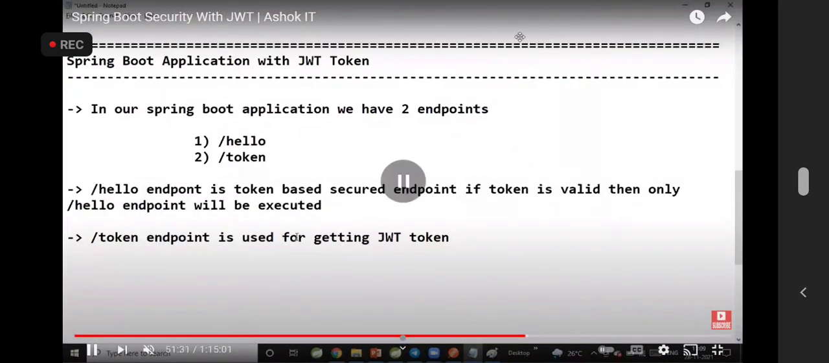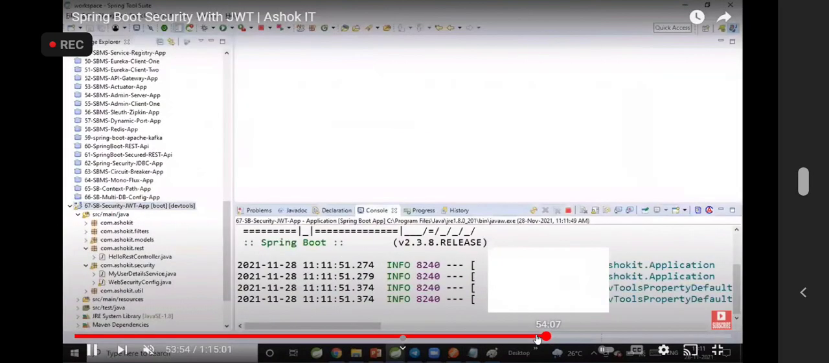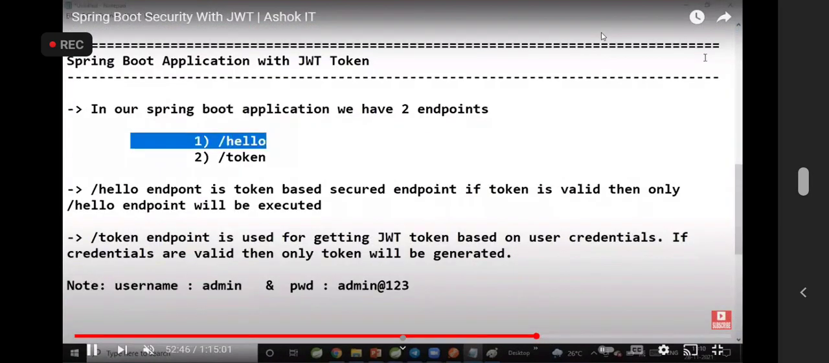In our application, we have two endpoints. Right now, see here, Spring Boot application with the JWT token. Here we have two endpoints. One is a hello endpoint, another one is a token endpoint. Hello endpoint is the main endpoint that I want to access. That hello endpoint is secured by using JWT.